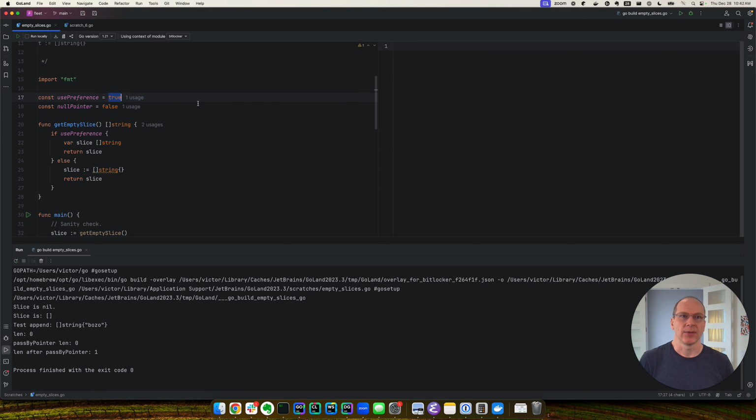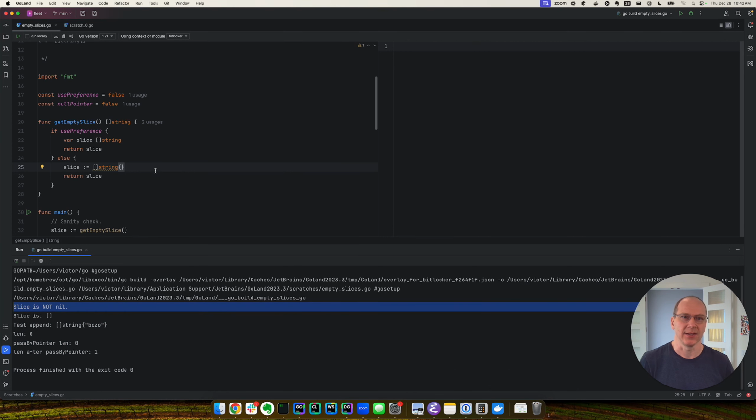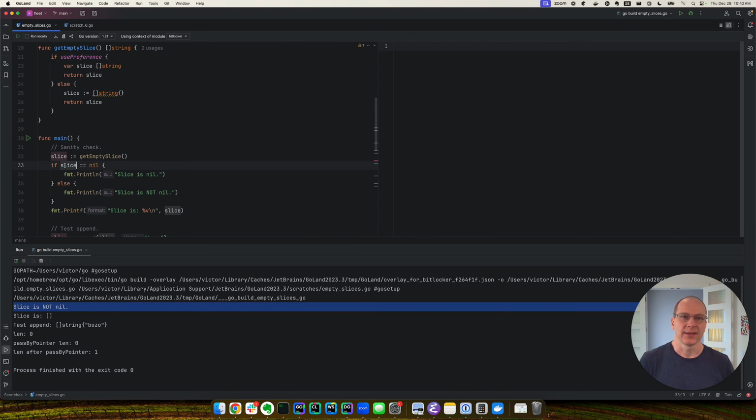So now, instead of a nil slice, let's use an empty slice and see how this output is different. Let's rerun this. And basically all of this is the same. The only thing that is different is the slice is not nil anymore. This comparison returns false.